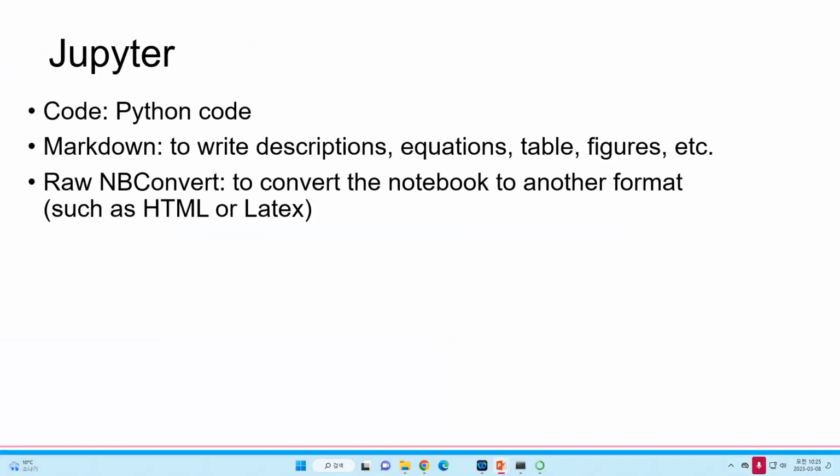Oh, this one is the same. Okay, so the code is all the Python code. The markdown is to write description, equation, tables, figures, and etc. And then raw is to convert the notebook to another format, for example, HTML or LaTeX.